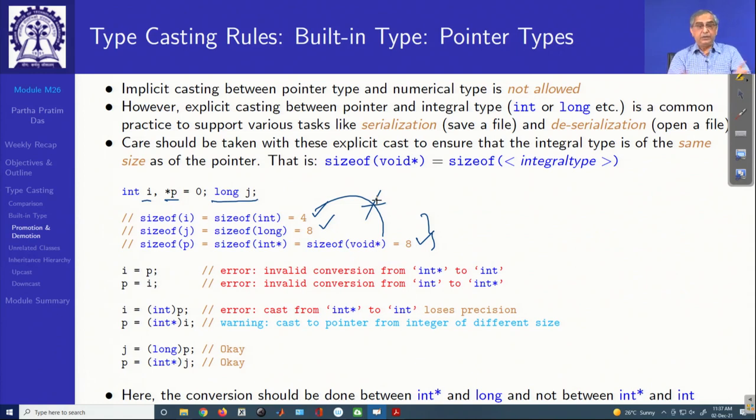So, the first thing is, if you just try to do an assignment between the integer pointer and the integer, you will obviously get errors, because they are not allowed. If you try to convert the pointer p to i with an explicit cast to int, you will still get an error. Why would you get an error? Because p is of size 8 bytes and i is of size 4 bytes. Losing this information for a pointer is absolutely critical. It is not like reducing precision from 2.5 to 2; you have basically lost the address. So, this is not allowed.